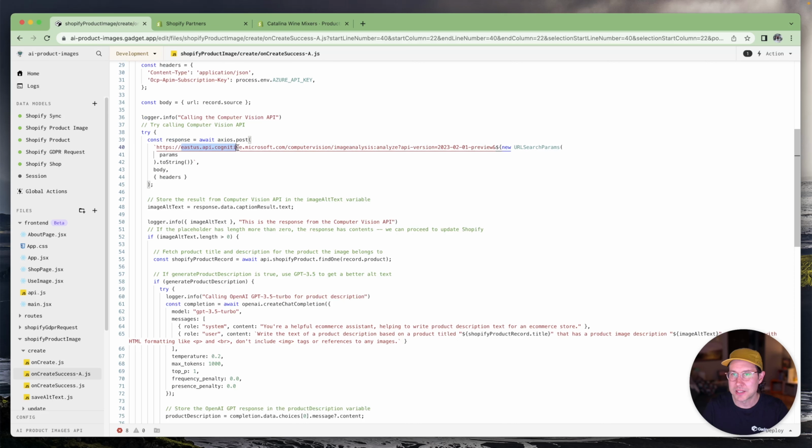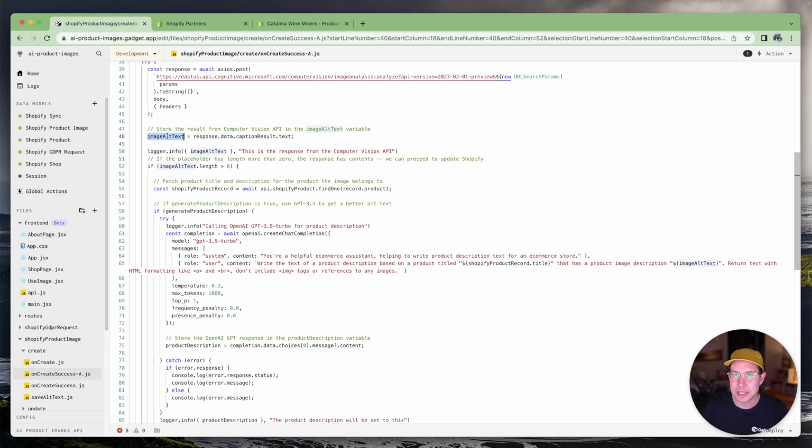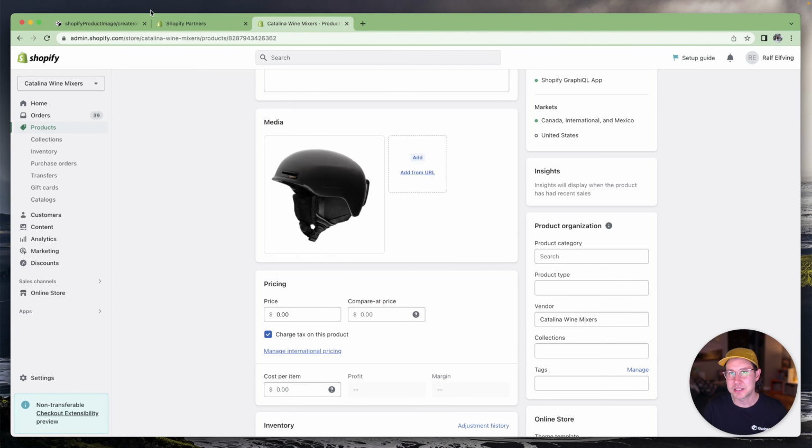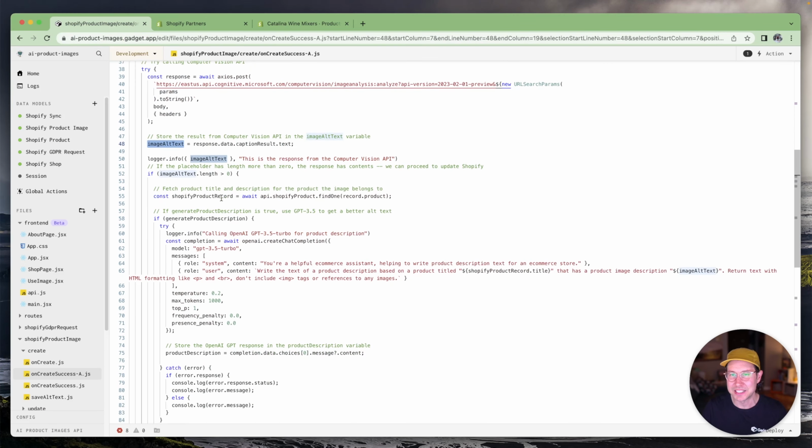And here, this will depend on what resource you sign up for in Microsoft. Again, I'm going to explain that in the companion doc that is linked in this video description. And we're going to get an image alt text back. What we get back from this computer vision API is just what the AI thinks is in the image. So we'll show in a minute what that looks like, but in this case, it's likely going to say a black helmet with straps. I know that because I've tested it.